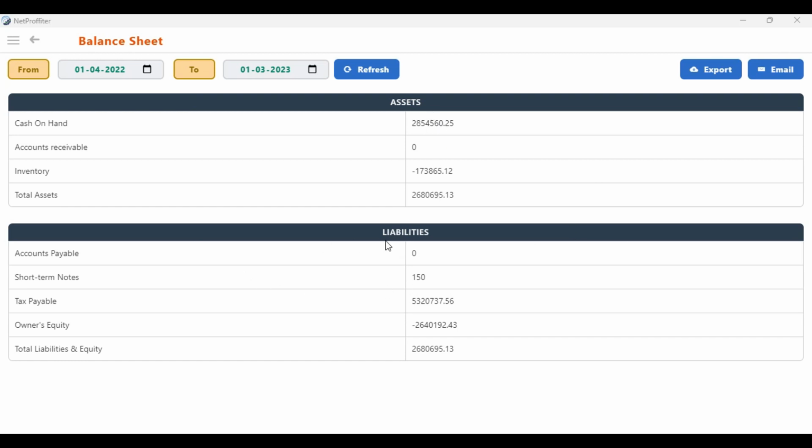Liabilities. In liabilities, you can see the accounts payable, that is, if you have purchased any products from the supplier on credit basis, how much amount you have to pay to the suppliers, it will be shown here, that accounts payable is how much. Short-term notes. In short-term notes, you can see the short-term notes value. Short-term notes is if you have issued any credit note for the customer, and you need to pay the customer on a credit note, and what is the value of it, it will be shown here.